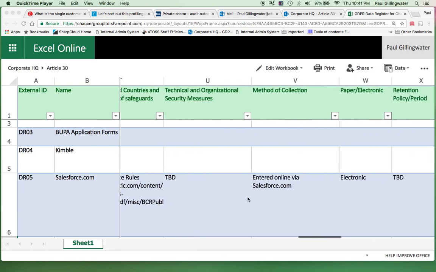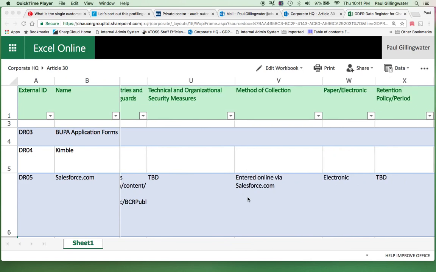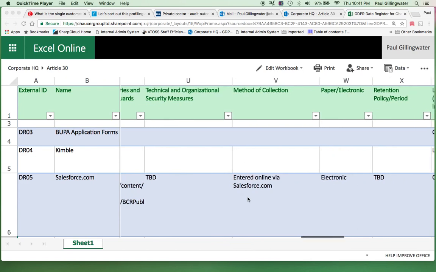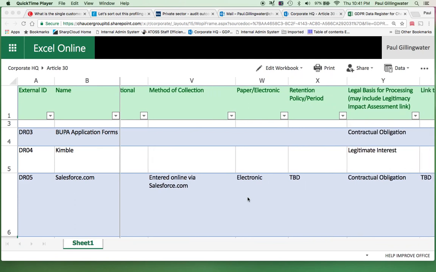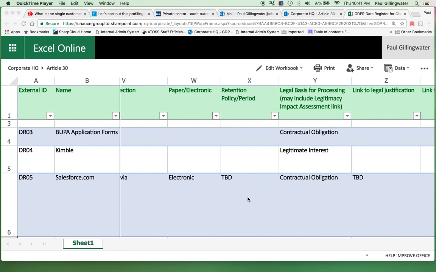The method of collection means how is the personal data captured. And of course, it's helpful to know, is the information in electronic form or on paper? For each set of data, we need to know what is our retention period. How long do we keep the data before we're required to delete it? Here in the UK, for example, typically, employment data is maintained for at least 6 years after the employee has left the company.